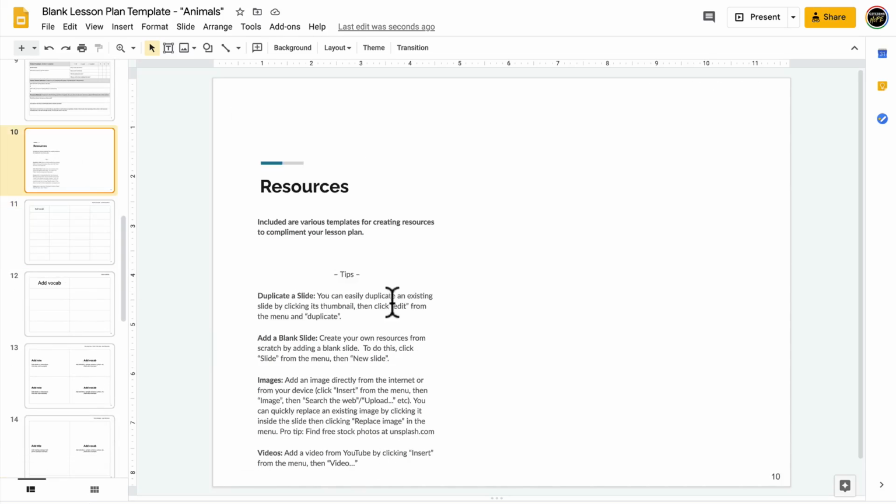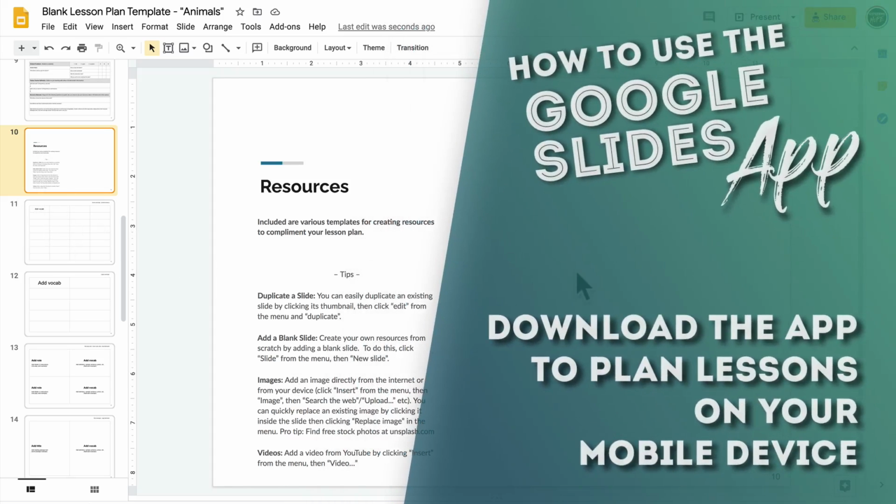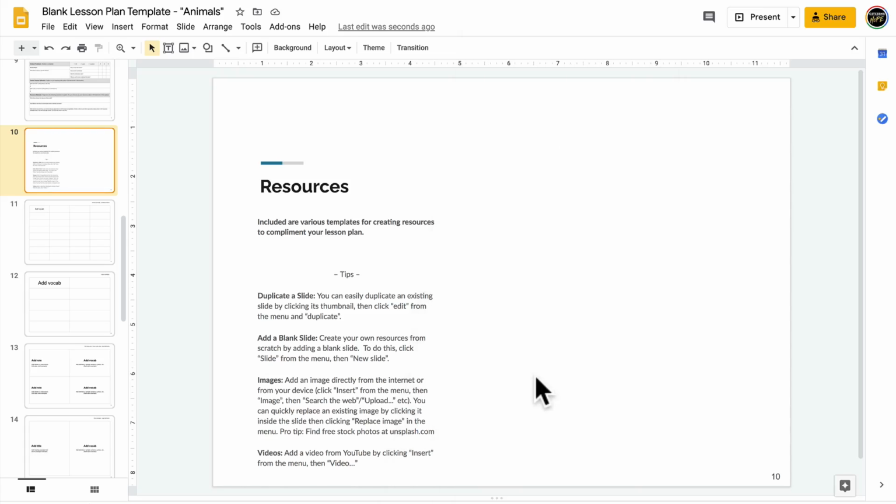So if you forget how to do some of those simple functions, you can go back to this first page of the resources section and find those tips here. And of course, if you're doing this on your mobile device and you're using the Google Slides app, then it might not match exactly how we just did that here. But everything I'm going to show you in this video, there's usually a similar way of doing it on the app.